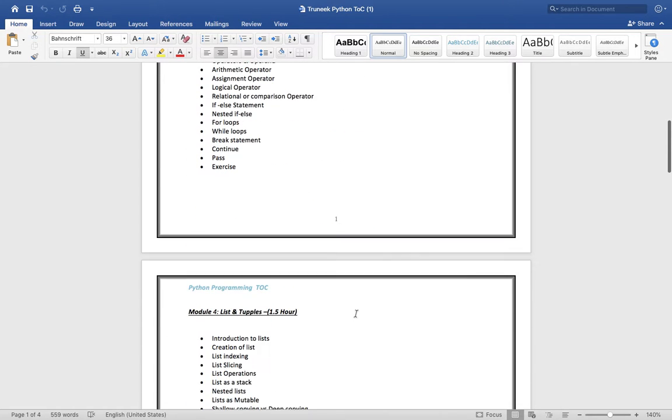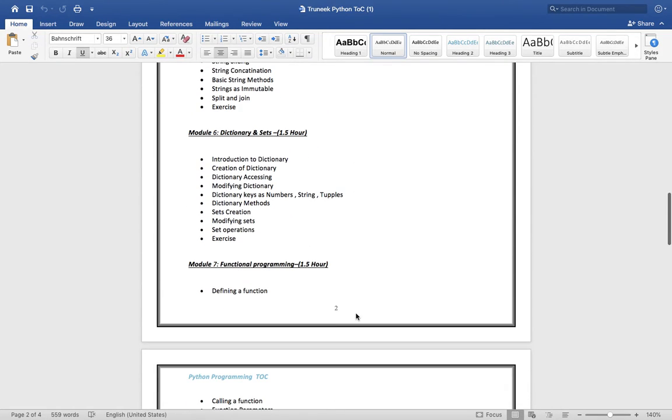In the previous lecture, we started with module 6, that is dictionary and sets. We covered the dictionary part in the previous lecture. Now we'll cover the remaining part, that is sets. In this part, we will see set creation, modifying sets, set operations, and we will look at frozen sets also. So let us start.